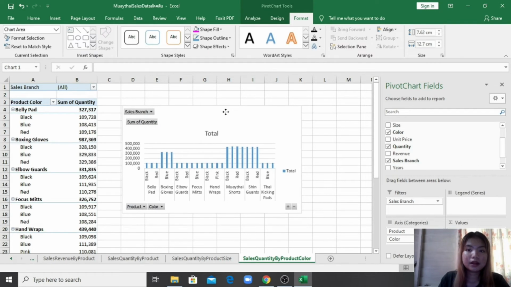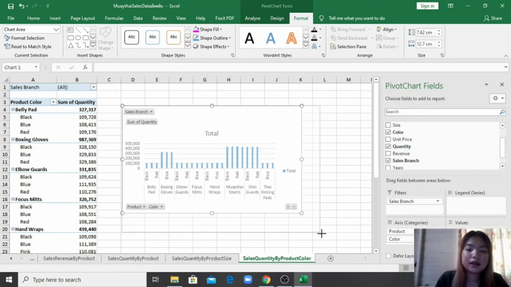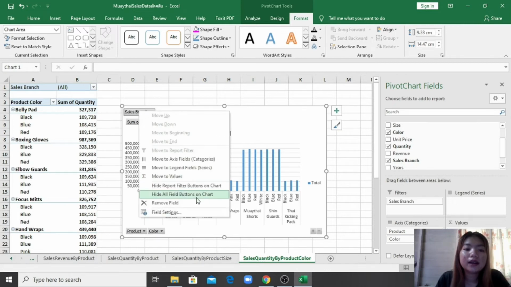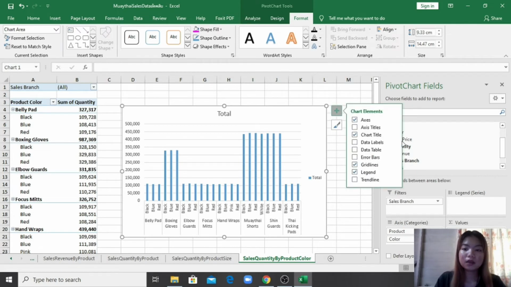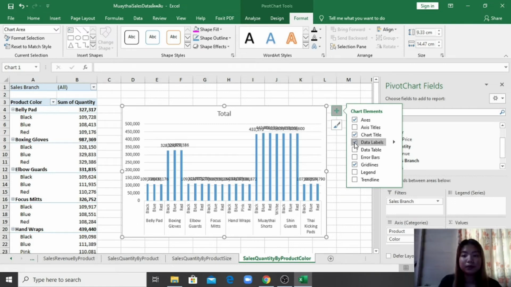Now we already have the chart. And if you don't see it, or don't want it to appear in your chart, you can right click and choose Hide All Field Buttons on Chart. Okay, and now it disappears. It already disappeared, and go to the top. Click on region and click Add Region Label.